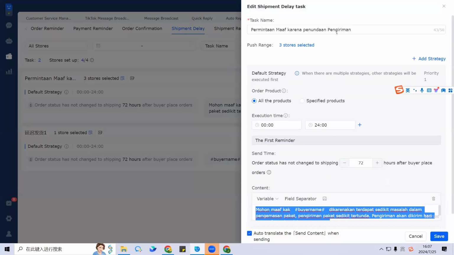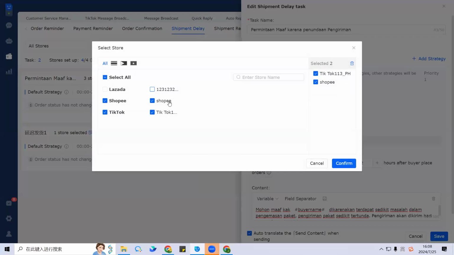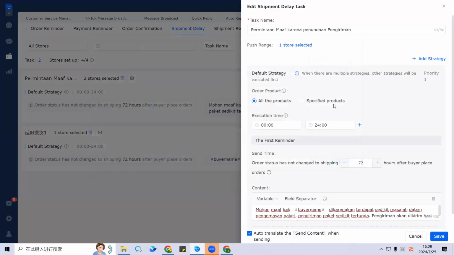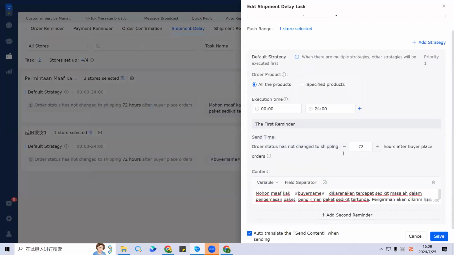And also we need to name the task and select the stores. For example, we select only the TikTok store, and the products, the time, and the send time here. We have to select by ourselves.